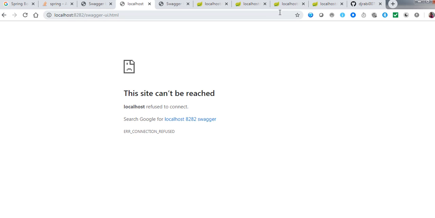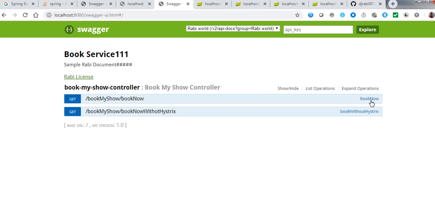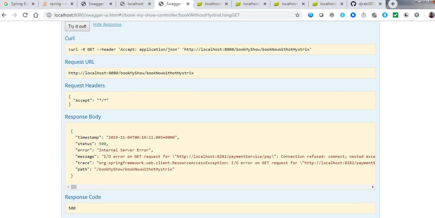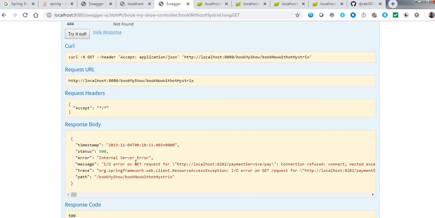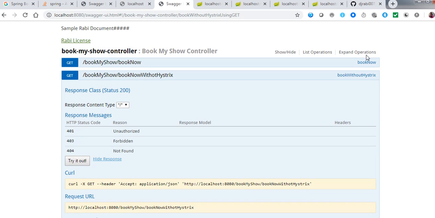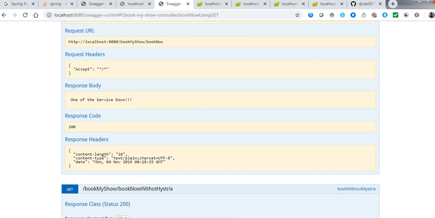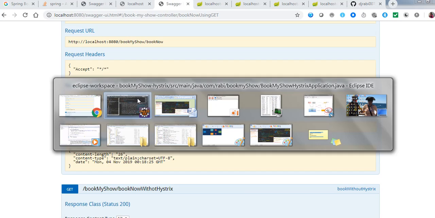Now check first without Hystrix. Try it out. What are you getting? That 500 error, because the payment service is down. But check with Hystrix, you will get the fallback method. One of the services is down, so that is the beauty of Hystrix.